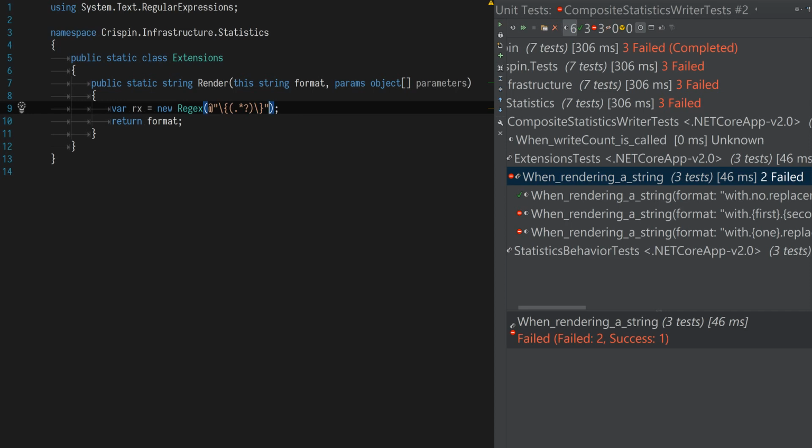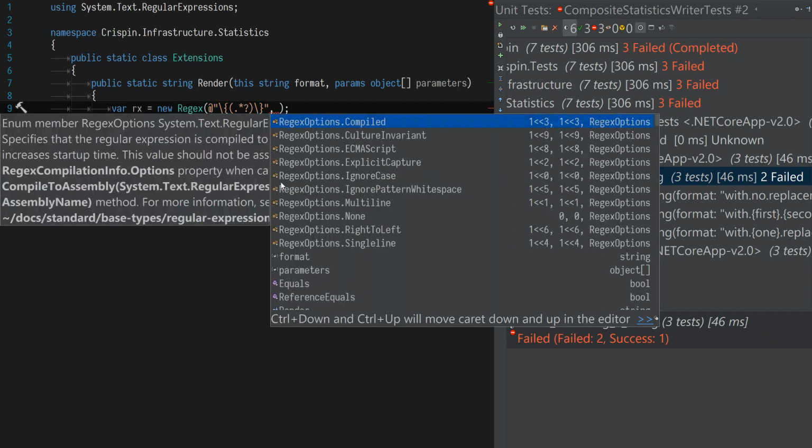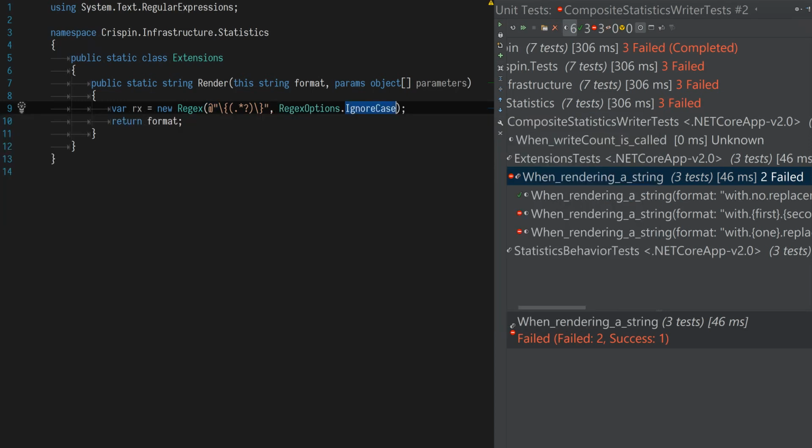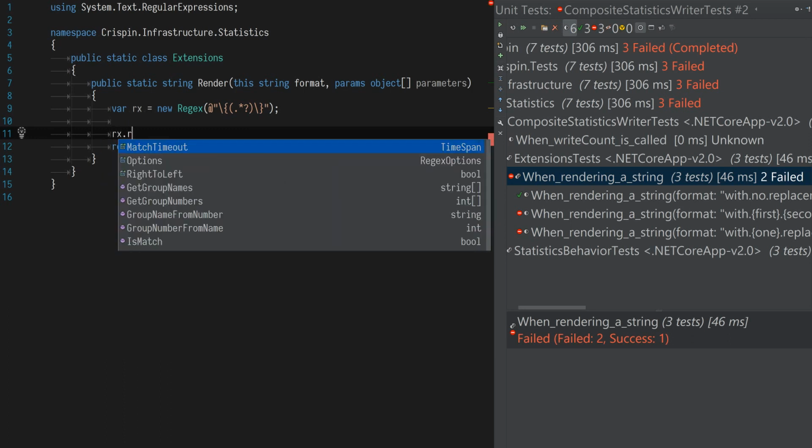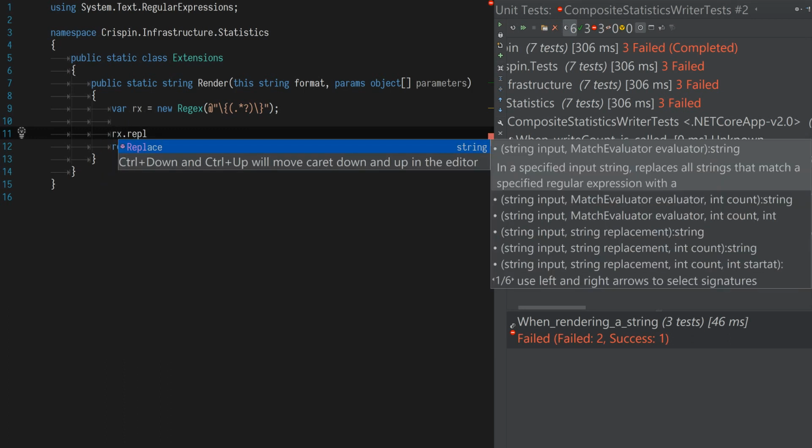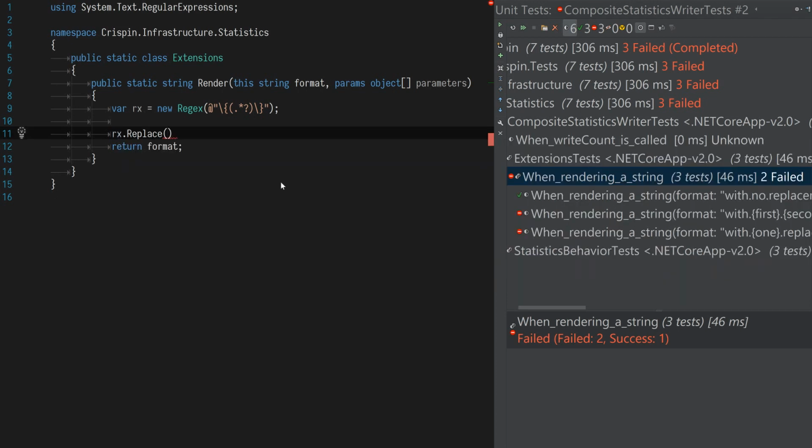Which I think will work. I'm also going to make it ignore case as well. No, actually I'm not, because there's no cases involved. So hopefully I can do regex.replace. Now, does this take a callback? It does. So string input and an evaluator. Hopefully that gets an integer count to it as well.